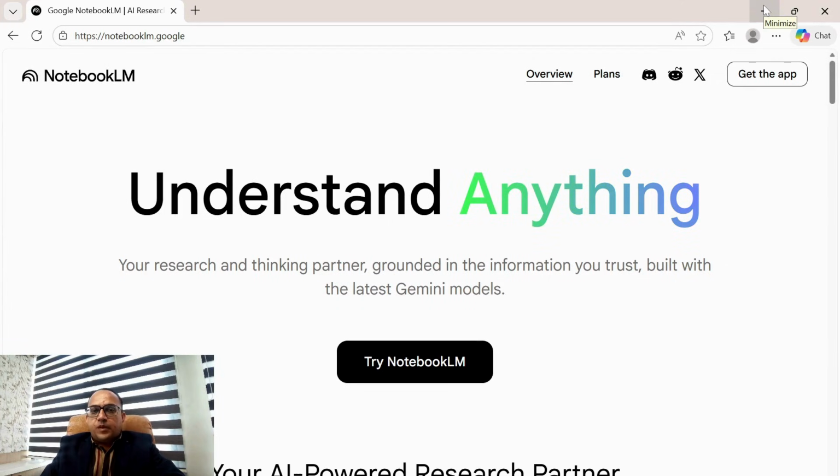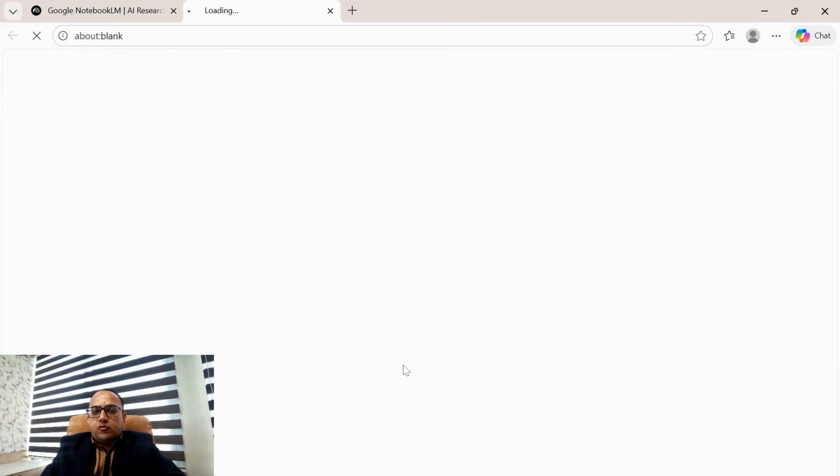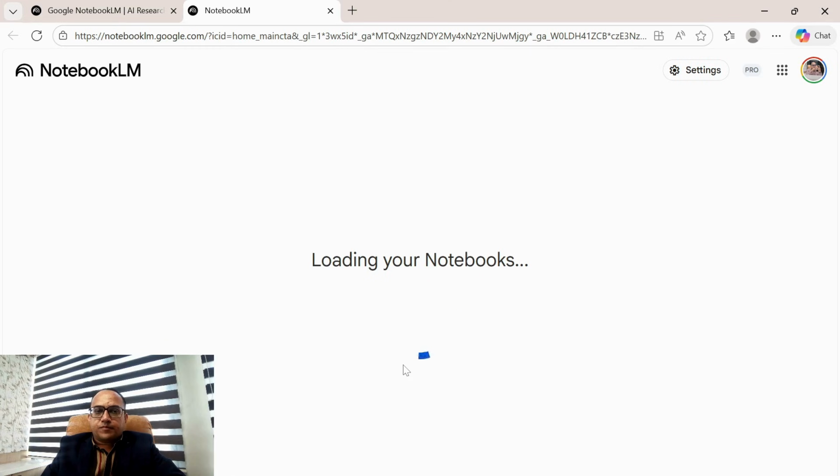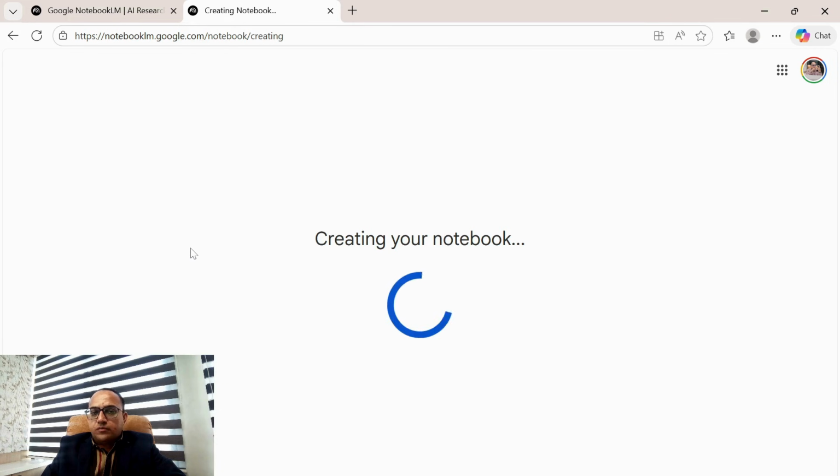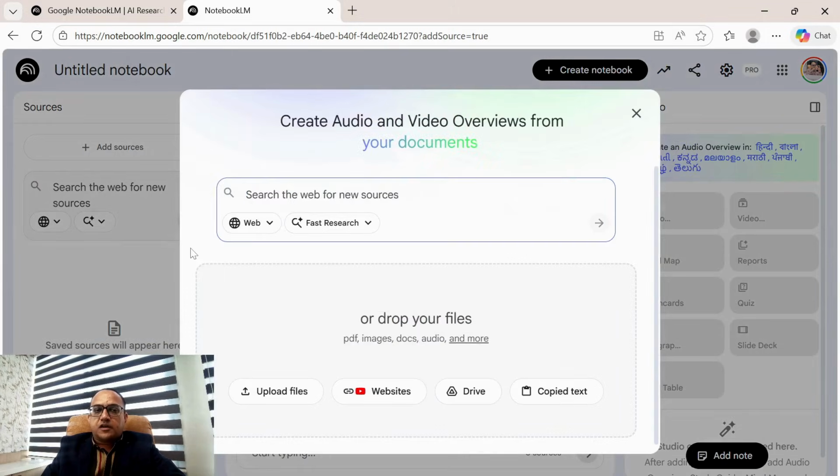Practically prepare a presentation using NotebookLM. Open the tab NotebookLM. Try NotebookLM. Here on the screen you will find a tab, Create New Notebook. On clicking Create New Notebook, you will find different ways to input your new source.